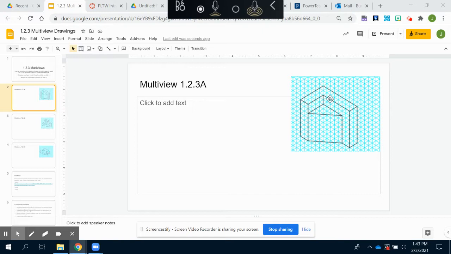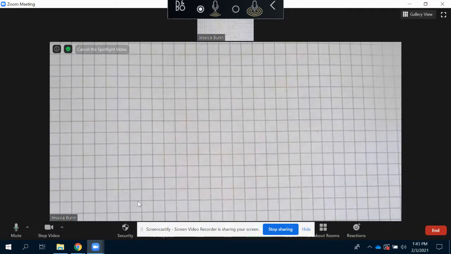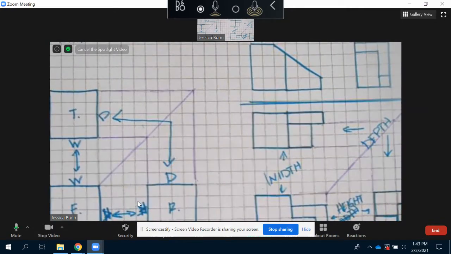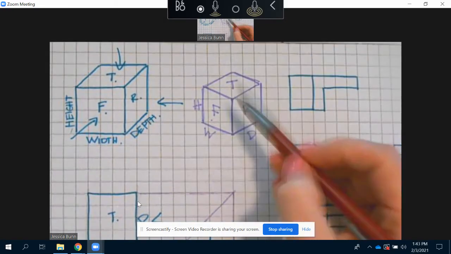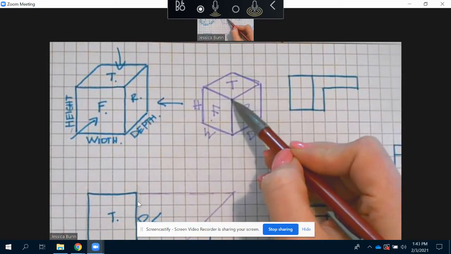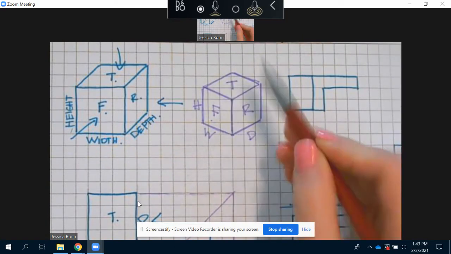95% of the time, this here will be your front view, this will be your right side, and this will be your top view. Generally speaking, if we give you an isometric, it will already be oriented correctly. If you're looking here, this will be your front, this is your right, and this is your top, 95% of the time, okay?